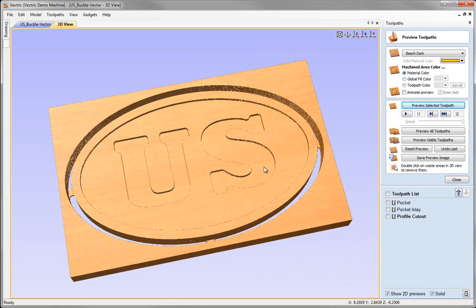Now interestingly, we'd actually be better off to cut this second, and the reason for that is if I cut out the letters first, then after I've machined the pocket for this, I can check the fit, and then if the fit is not exactly right, I might want to increase the pocket allowance.